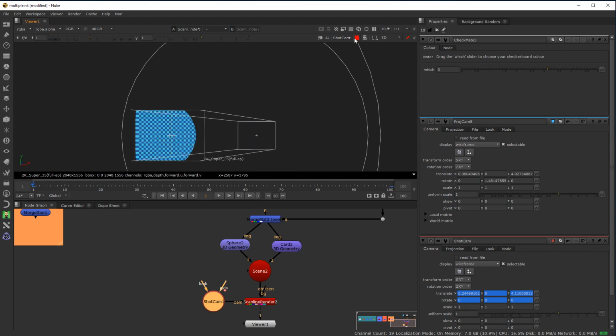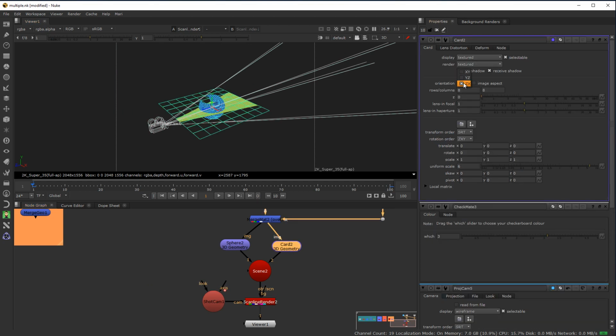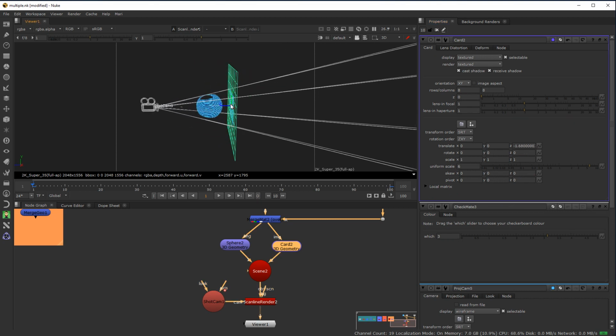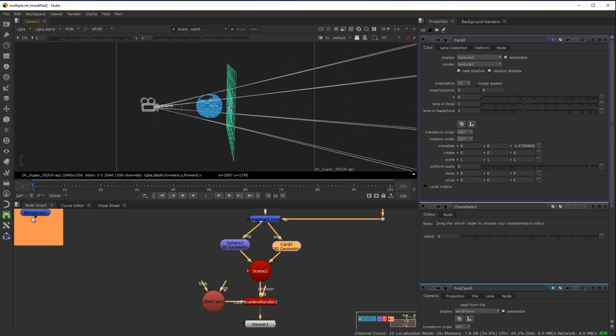So I'm just going to come into the default view. My card is laid flat. I don't actually want that. I want it to be stood up, and I just want to push it back a little bit so that it's sat behind, because that's the purpose of this shot camera, so it reveals an area of the card from behind the sphere.